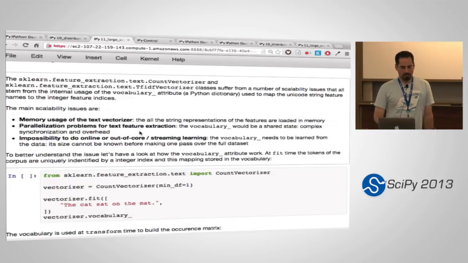Furthermore, it's not parallelizable because the vocabulary attribute is a stateful object. When you want to vectorize and learn the feature mapping, you will need to have some kind of synchronization barrier between the processes to make sure that you don't allocate the same word to two different columns. So it will be blocking during the learning of the mapping. So it's another issue. The first one is memory, the second one is CPU parallelization.